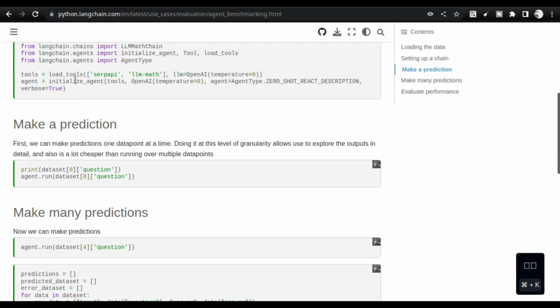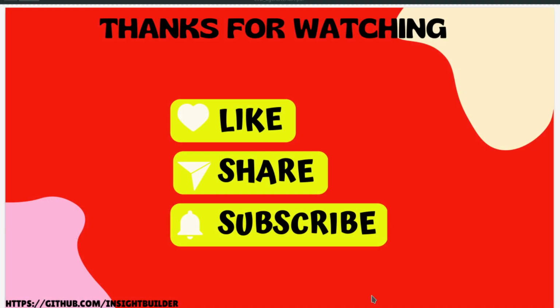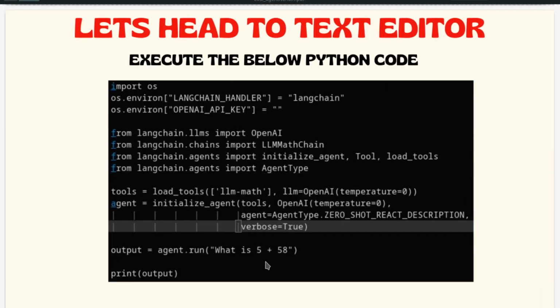So all I need to do is, after I initialize the agent, I'm going to run the agent, and I am asking a very simple question to the agent. Let us go to the PDF, and you'll see that the simplest question that you can ask the large language model is, what is 5 plus 58? And the answer is going to be 63. But it is going to go through the agent executor chain for this. So we will see what happens.